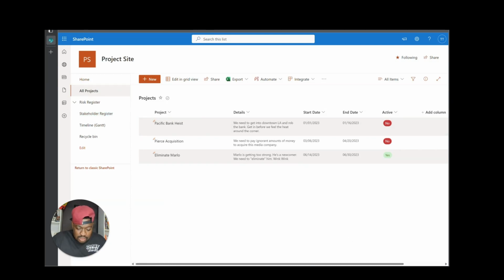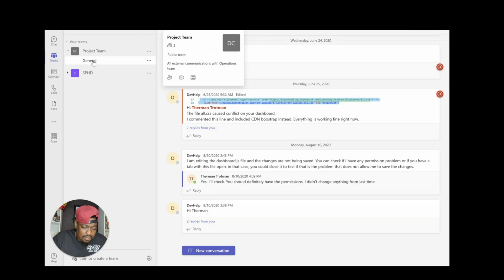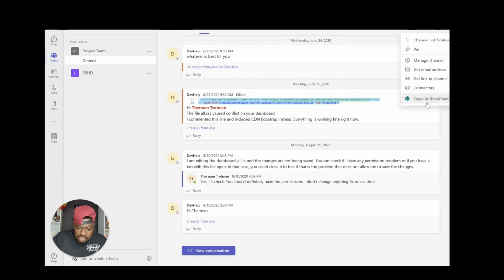If you are using Teams, I recommend that you use the project site, the SharePoint site that came with your team. The way you do that is, you go to your team, the General channel. When you come all the way over here and look at these three dots, you can open in SharePoint. That will open the corresponding SharePoint site for your team.